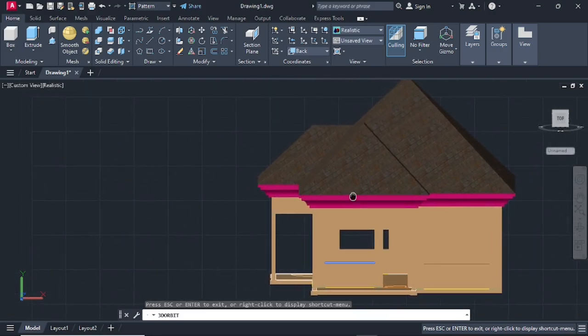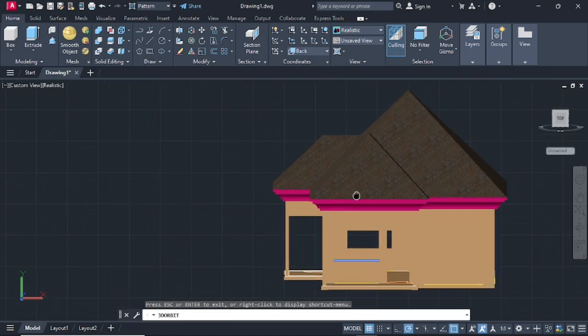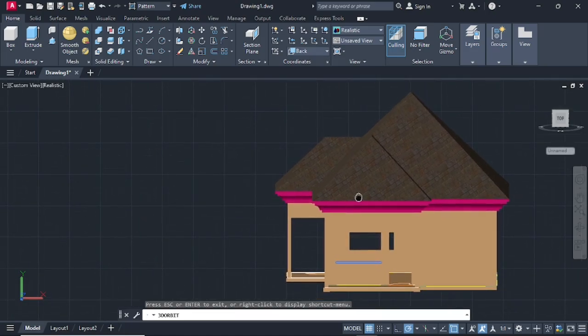So guys, this is how you make your roof in 3D modeling using AutoCAD.